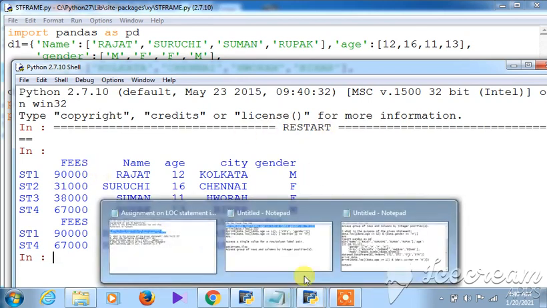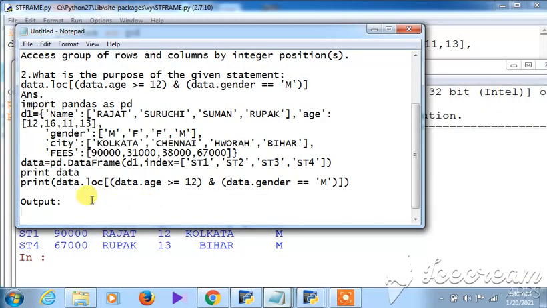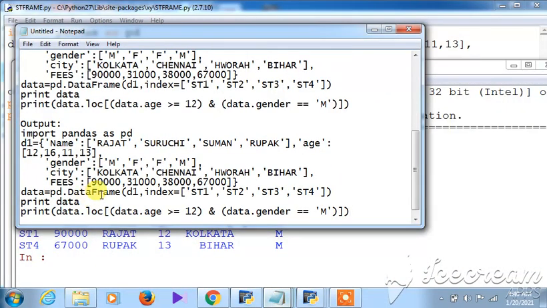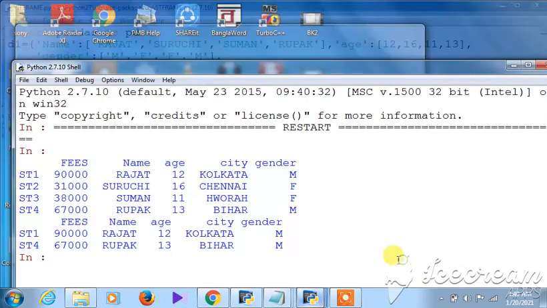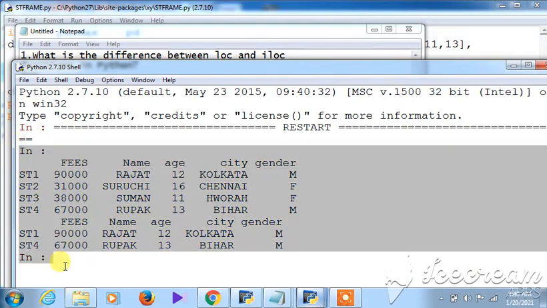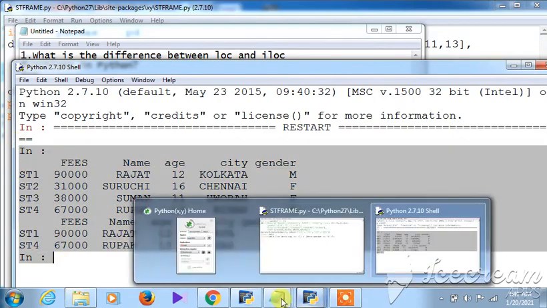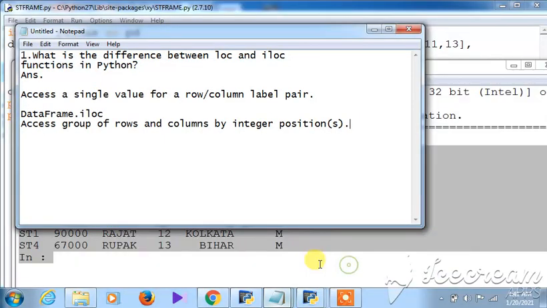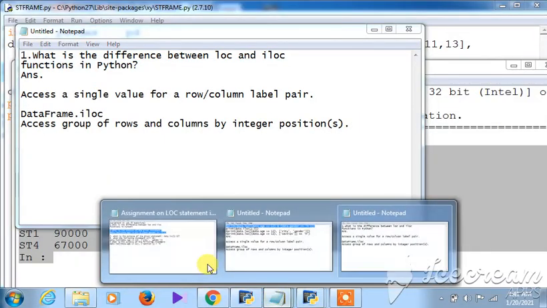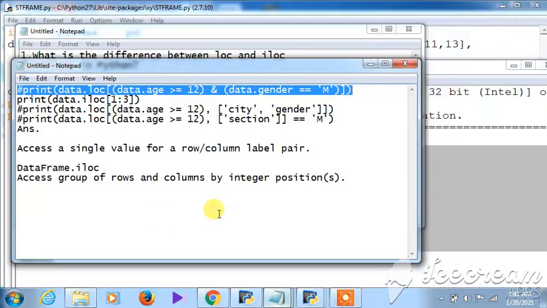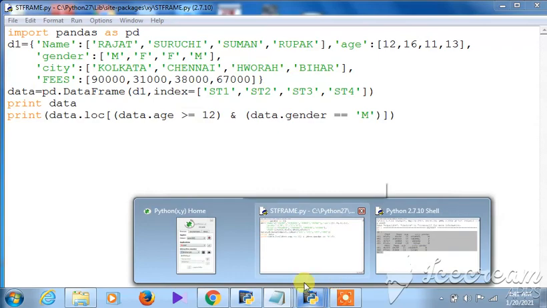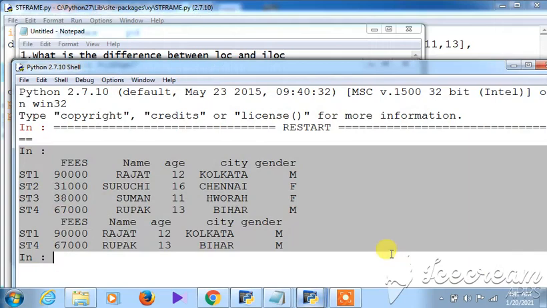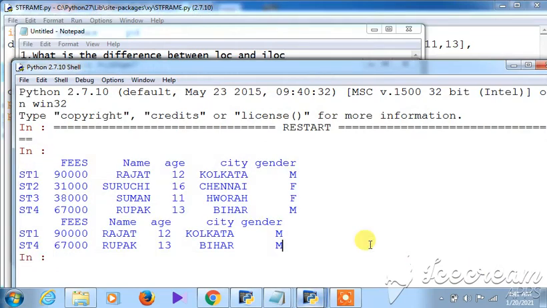So this is the question that has been given, and I am giving the output here also. Sorry, the output also I am giving, just a minute. This is the output actually, and this is the answer of question number 2. This is the program and this is the answer that I have given. This is the output. All right, that is given to you.